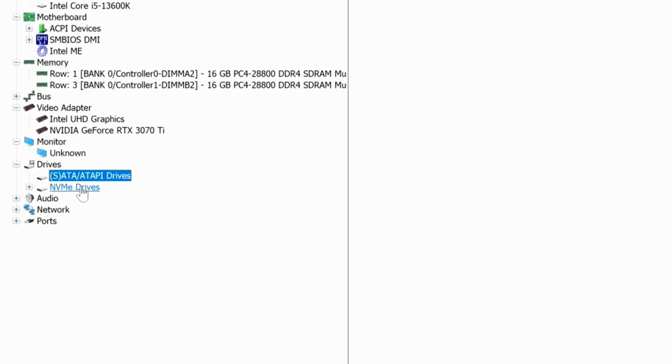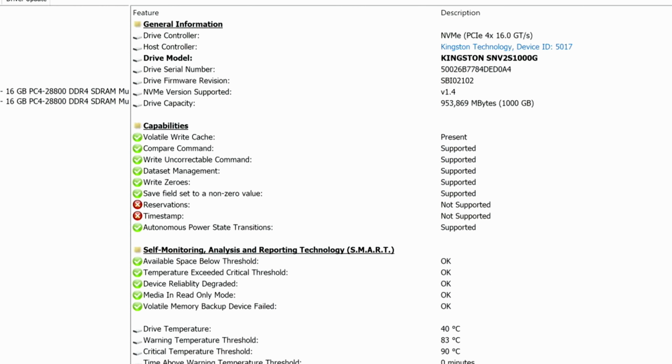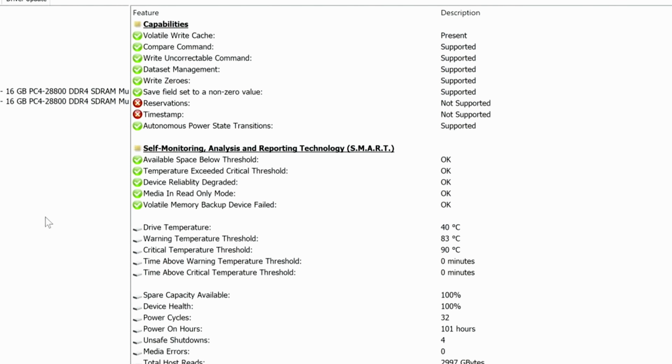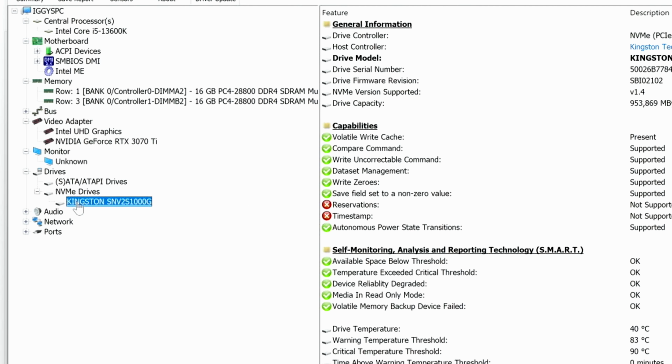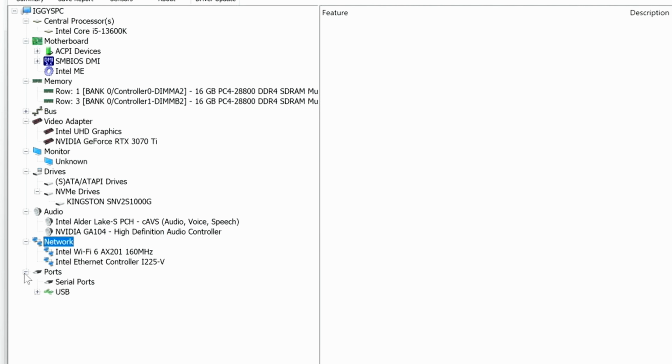Over here, drives, there's nothing here under SATA or ATAPI drives. Then we can go here under NVMe, expand it. Then we know we have a Kingston SNV2S1000G drive. We can see that up here as well. We can see that it is a 1 terabyte drive. So that's awesome. It gives us all that information. If we had more drives, it would pop up. Then it tells us what audio card we're using, what Ethernet adapters or wireless adapters we're utilizing, and then all of the ports as well.